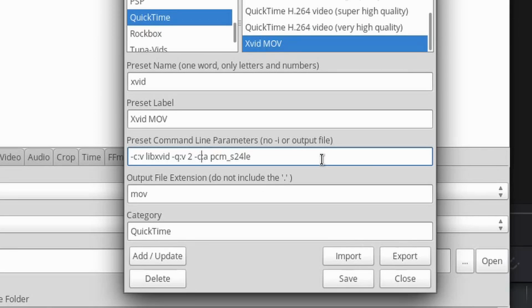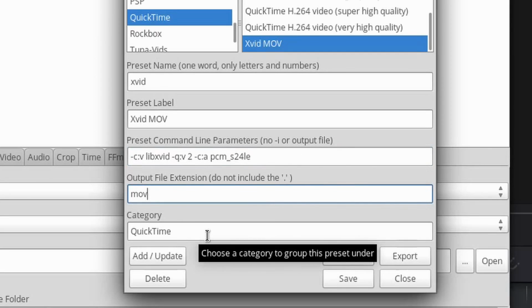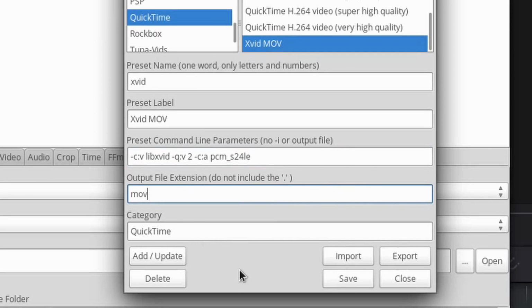And then -ca, codec audio. I do pcm_s24le. Other people like to do 16. I do 24. You can do what you'd like. The output file extension stays as MOV. You can put it under whatever category you want. I just left it under QuickTime. That's up to you. Once you have changed all these parameters, you click add slash update and then save.